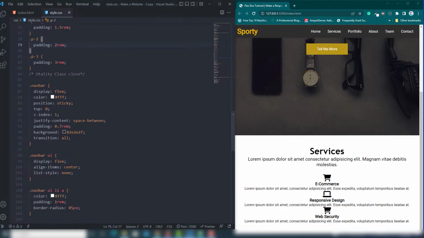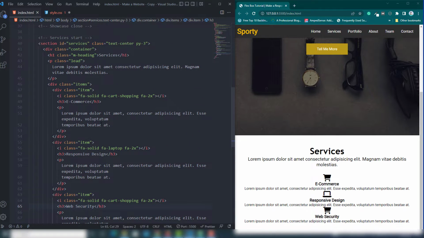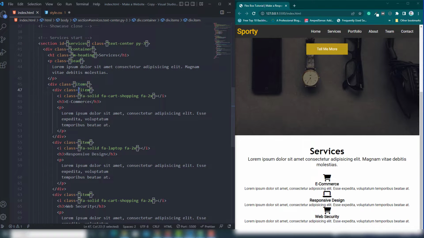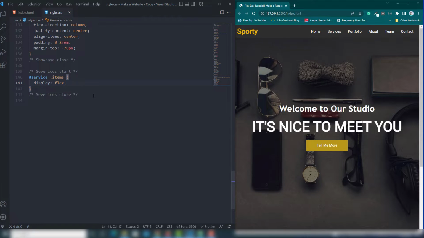So I open that, and there I'm going to call, just a minute, the services start, and this will be closed. So inside there I call the services ID. First I'm going to check whether I have assigned the ID or not. Yes, I have assigned the services. Inside the services there is an items class, right? So this is the parent of the item classes. I mean, this is a parent and those are children, so we will use display flex there, right? So I call display flex, right? So let's see.